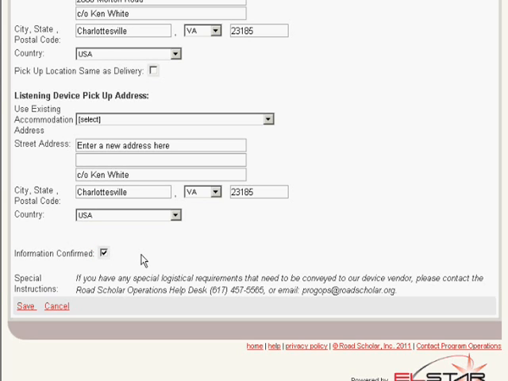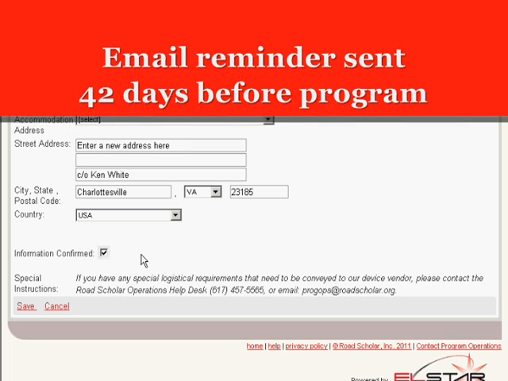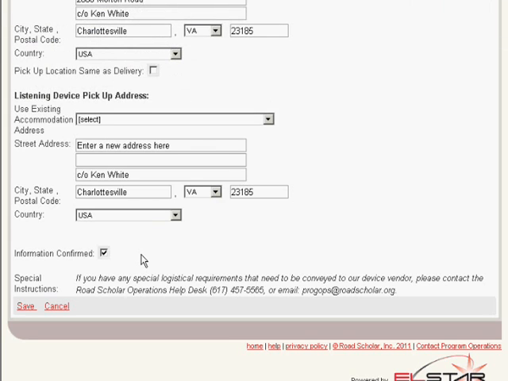We will send you an email reminder to check and confirm your contact, delivery, and pickup information if you have not already checked off the Information Confirmed box 42 days before your program date. You will be able to easily confirm your information directly from that email if it is correct.